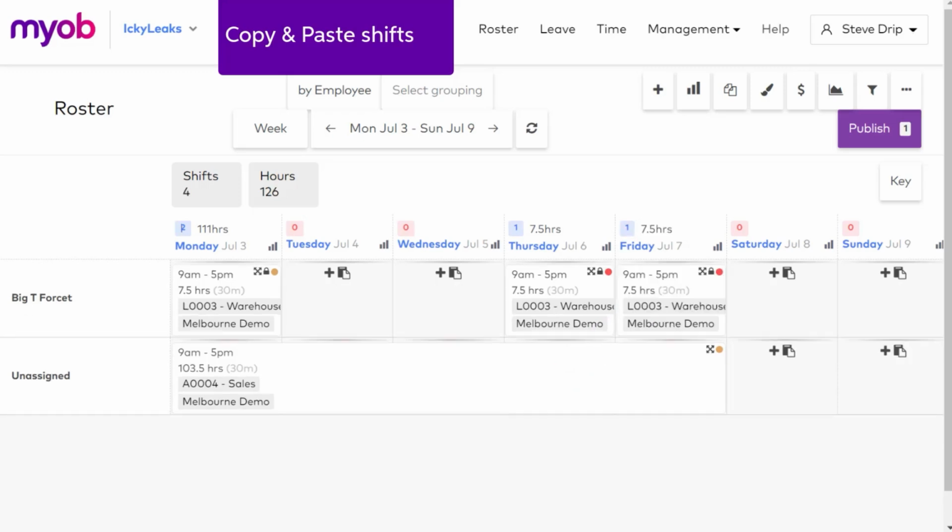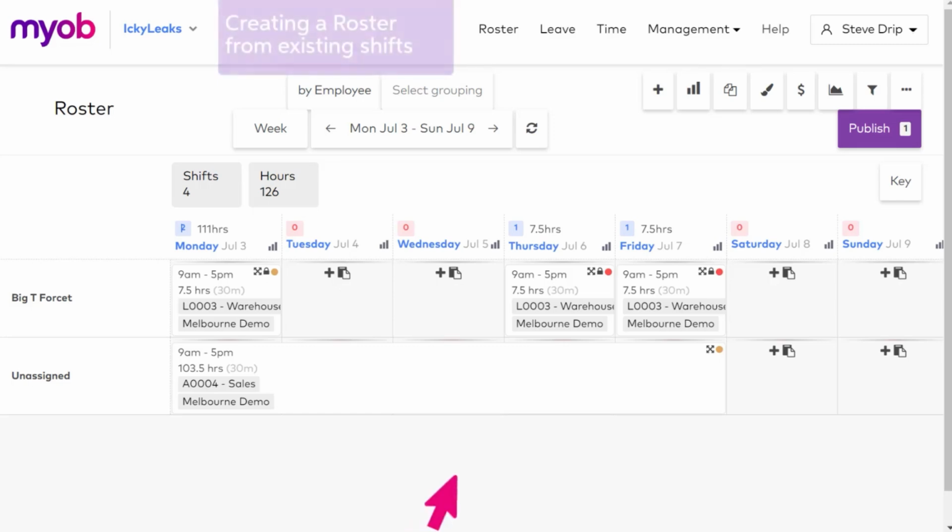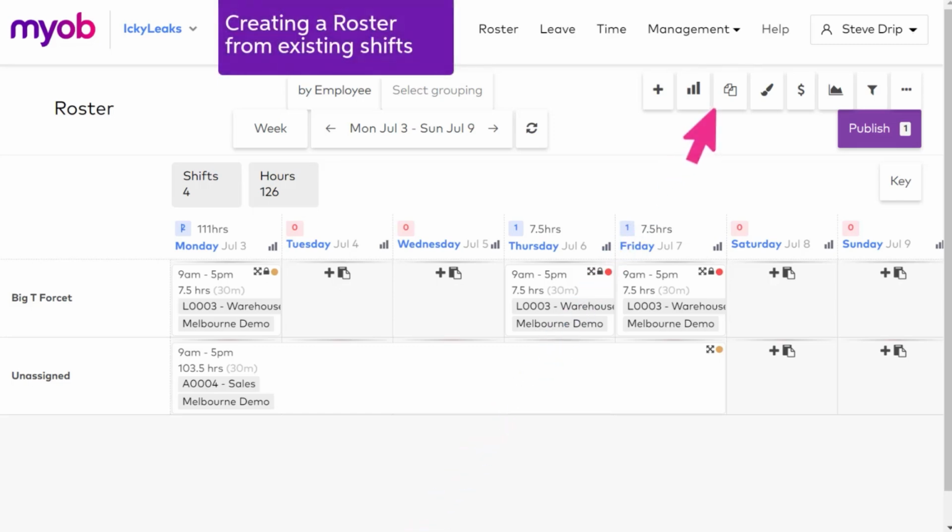If you need to edit the shift, that's okay. Just click on the shift and use the edit icon. If it has been published already, you need to click unpublish first, and then you can edit the shift. You can copy a single shift or a bulk shift. We will look at a bulk shift.